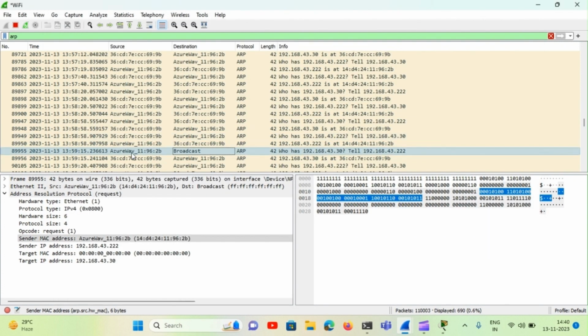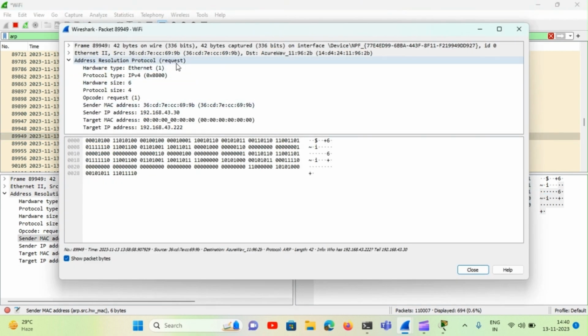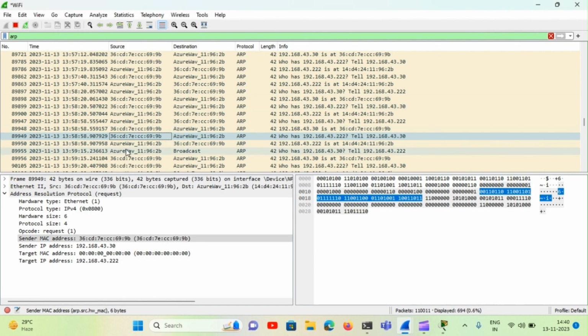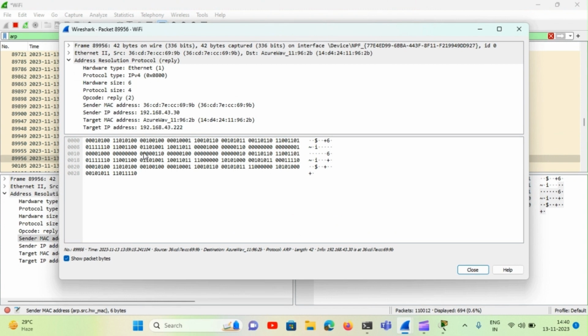And okay, this is my reply packet. So here sender IP address is 192.168.43.30. That is, it's sending its MAC address to the target, that is the machine that has requested this MAC address. So this is how ARP packets work in Wireshark.